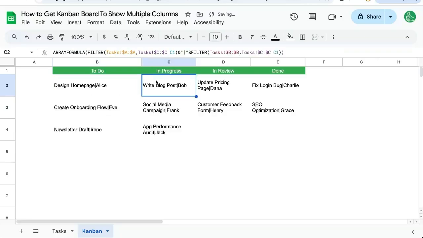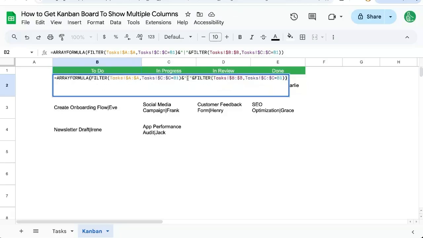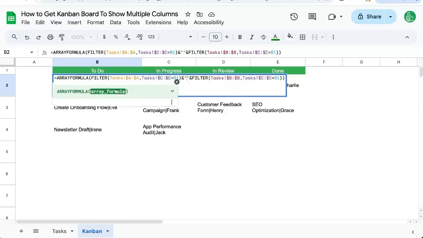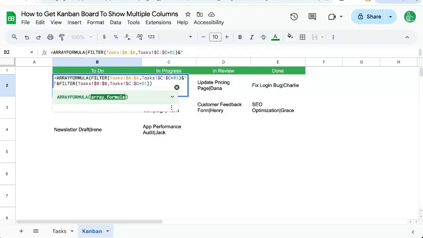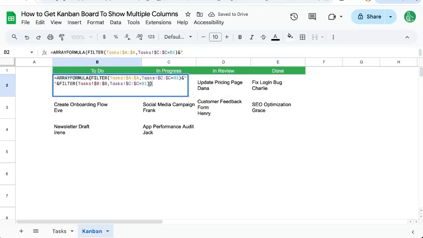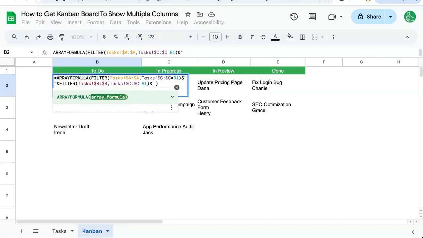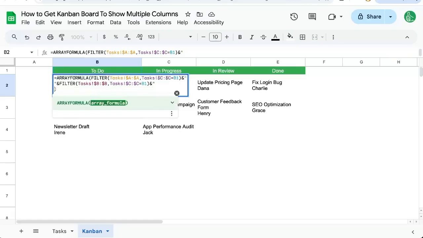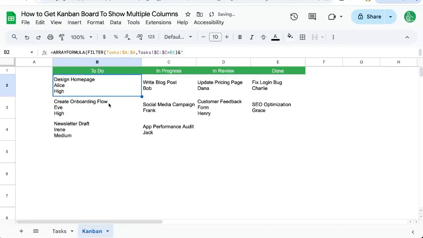And here we have just the name of the assignee. But maybe we want to put that on the next line. So instead of the pipe, I'm going to do Command Enter. That's creating a new line. And now you'll see that they're all on a new line. But let's add some more things. Let's add the priority. So we'll do ampersand, quote, Command Return, quote, ampersand, and then we will copy this filter again. And I think we're using the D column here. Yeah, so now we have the priority.